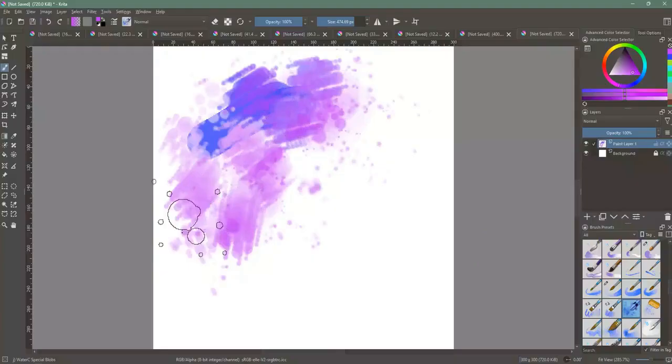If you want a more precise blend, you can adjust the brush size and opacity to achieve the desired effect. Remember, practice is key when it comes to mastering blending in digital art. Experiment with different brush settings and colors to see what works best for your style.